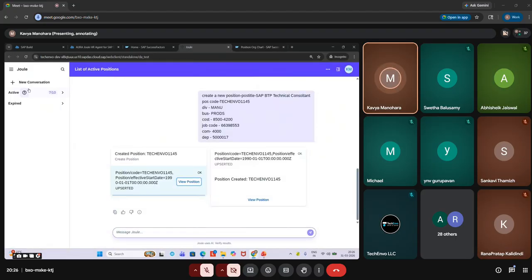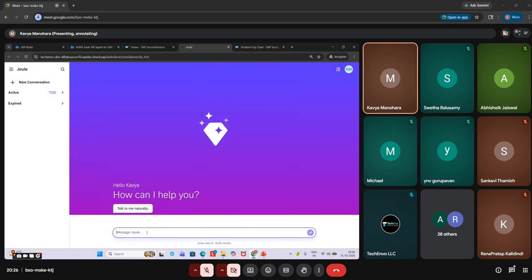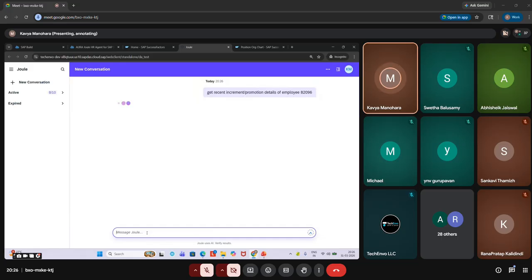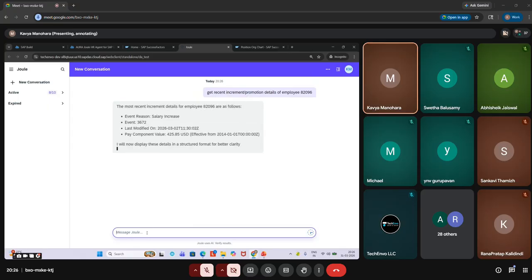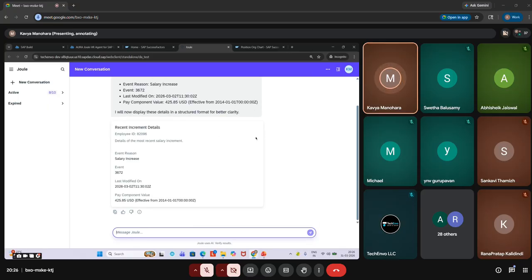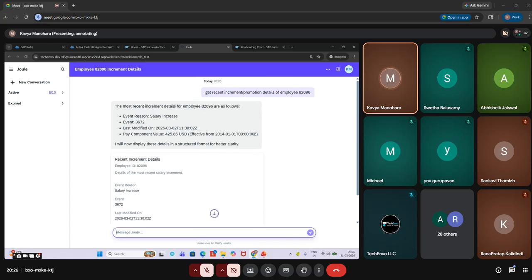So this is one more Joule use case, and let's go to some more things. Get the recent increment or promotion details of an employee. We can give the user ID. It will fetch the recent promotion or increment details of that employee. So this is how it displays the recent increment or promotion details.